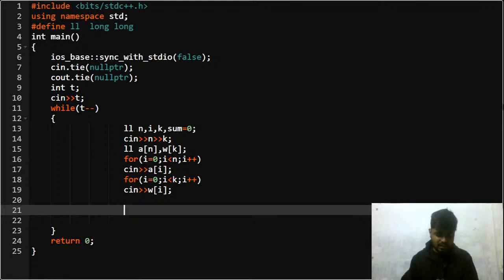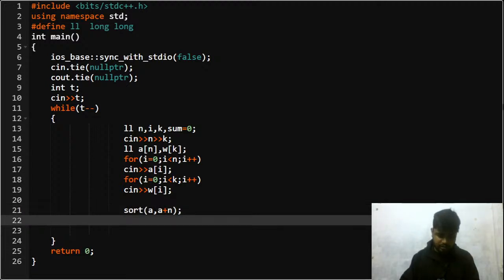Once this much part is done, what I need to do is sort both A and W in sorted order. Because I want A to be in sorted order, that was clear, but I also want W to be in sorted order. Can you tell me the reason for that? The reason for that is very simple.